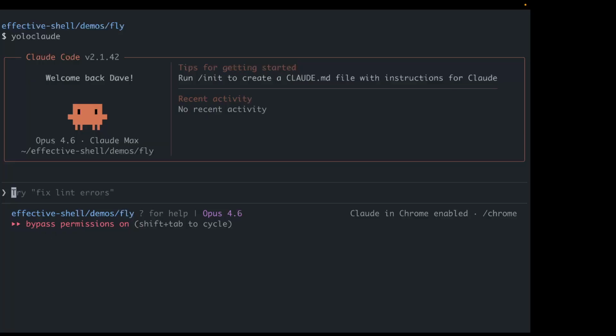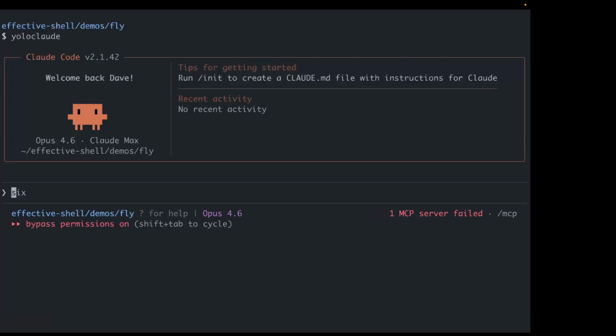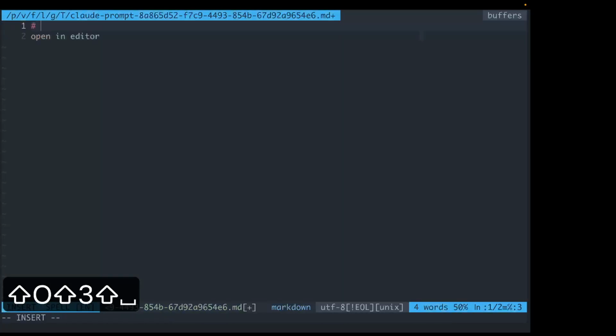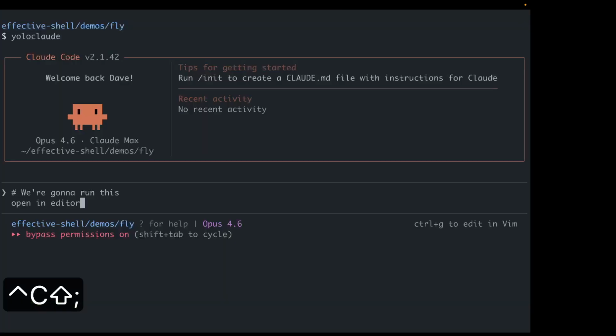So Claude, for example, 1, 2, 3, 4, Control W to delete word, 5, 6, Alt B, Alt F, Control W again, Control U to delete all the way to the beginning of the line, Control E, and then even commands like open in editor, which you can do in the terminal, you can do in Claude as well. So we're gonna run this.